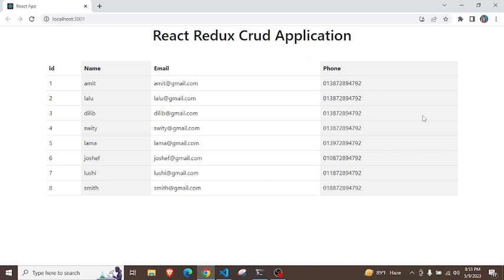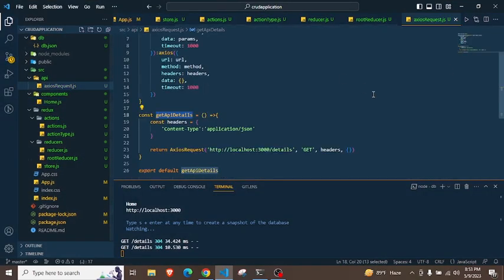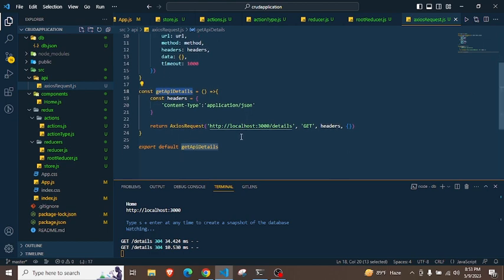In the previous video, I discussed how to retrieve data from the JSON server. In this video, I will discuss how to submit data into the JSON server using Redux. So first we need to go to the axios request.js. Here, to retrieve the data, we created get API details.